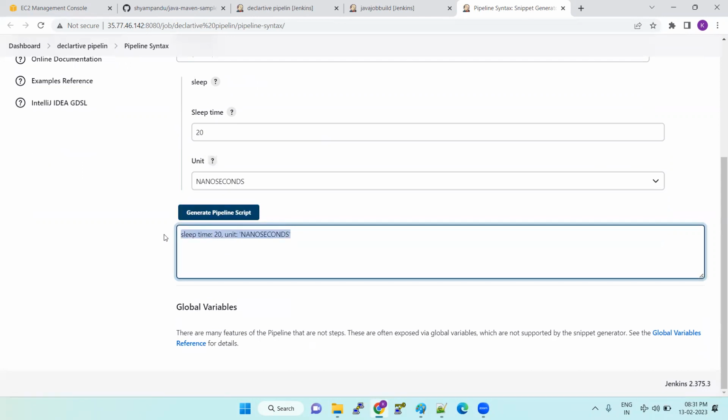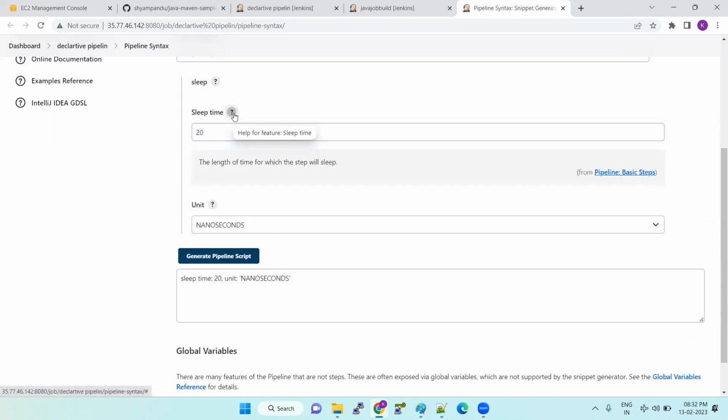sleep is nothing but if you don't want to perform any action from one step to the other step. If the build step is taking so much time, you don't want to run the deployment step. So you want to give a certain gap between one step and the other step, or one stage and the other stage. So we can keep the job in sleep mode. For that sleep information, we can put the time and unit. Okay. Time is nothing but how much time you require. So we can set the length of time which the step will sleep.